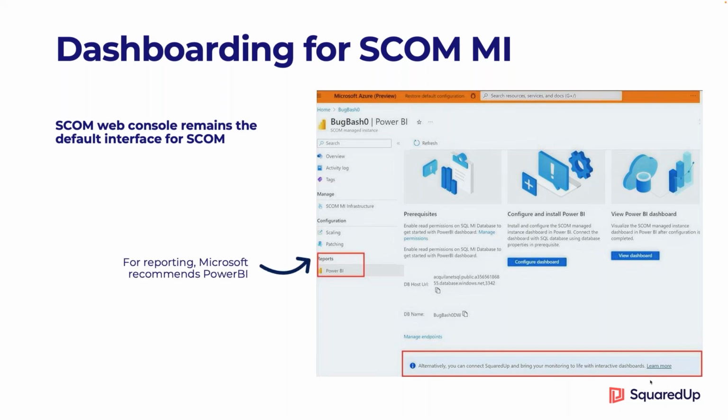The first one, for reporting, of course, is Microsoft's Power BI. So Microsoft recommends that you use Power BI for the reporting. But we're also proud to have partnered with Microsoft. We've been working with them for many years, and did so as well in the preparation for SCOM MI. So they're recommending SquaredUp for your dashboarding. You can connect to SquaredUp and bring all your monitoring to life with SquaredUp's interactive dashboards.